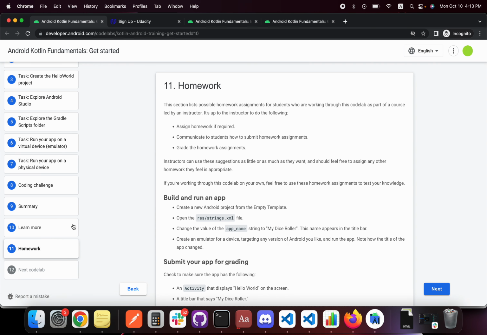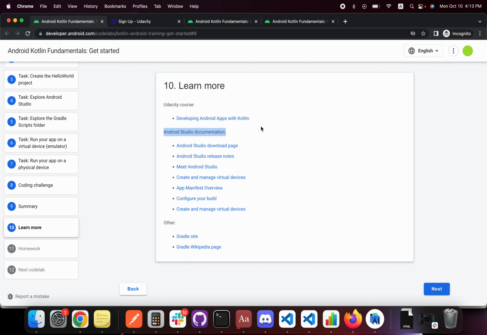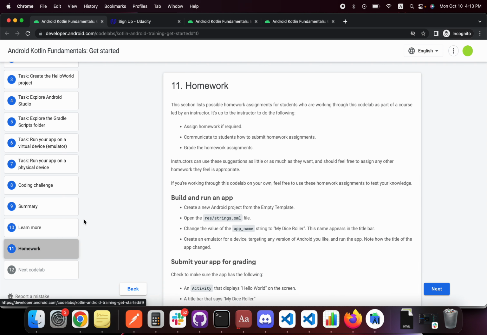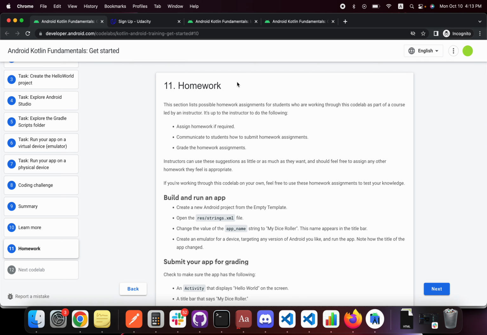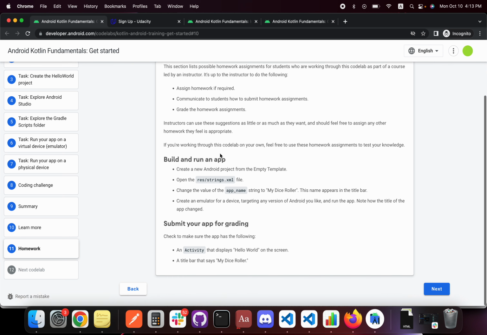Homework. A lot more. Documentation, release notes, meet Android. I'm not interested in homework. I don't like homework.